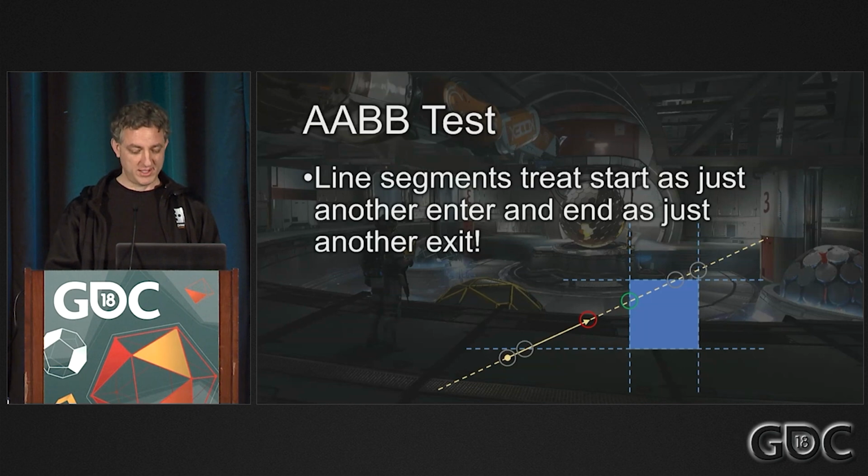And how do we deal with line segments? It's also really simple. The start of the line and the end of the line are just extra enter and exit events. And they get to be either first or last enter. In this case, the last exit is the end of the ray, so it misses the box. And here's the other 2 exits.